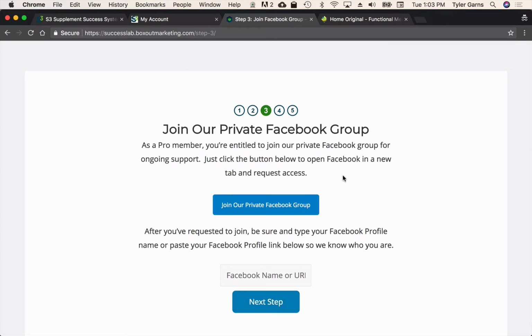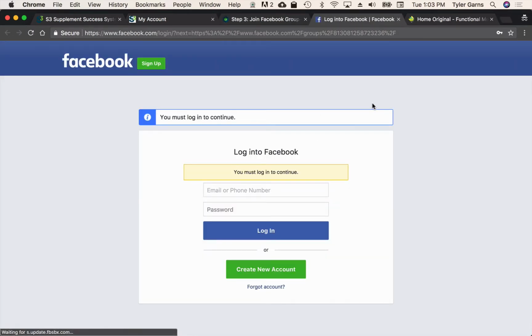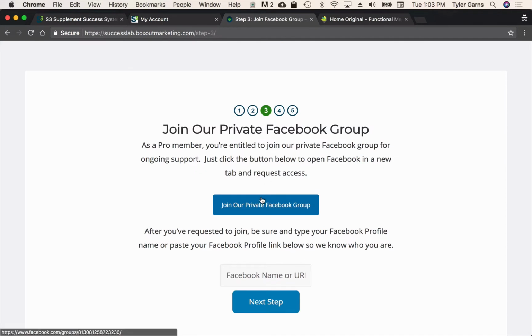Now step number 3 is, as a member, you get access to our private Facebook group. So you can go ahead and click that. That'll open up Facebook where you can request to join that Facebook group. Now at the same time, that tags the new member with a tag that puts them on a list for us to know that we need to add them to the Facebook group. Once we add them to the Facebook group, we remove them from that list in Infusionsoft.